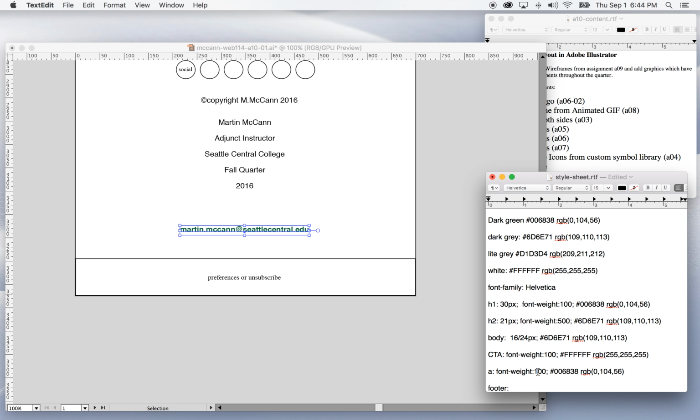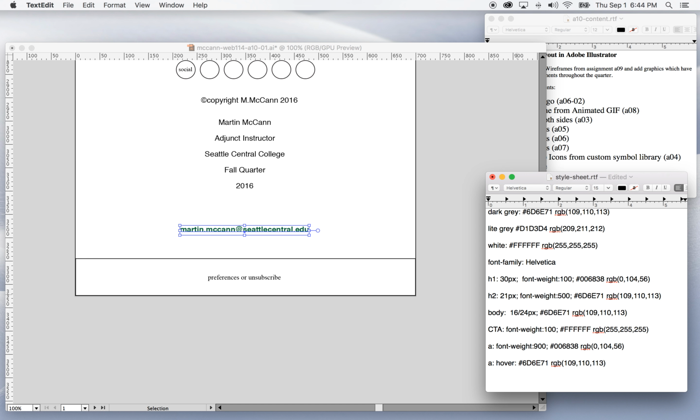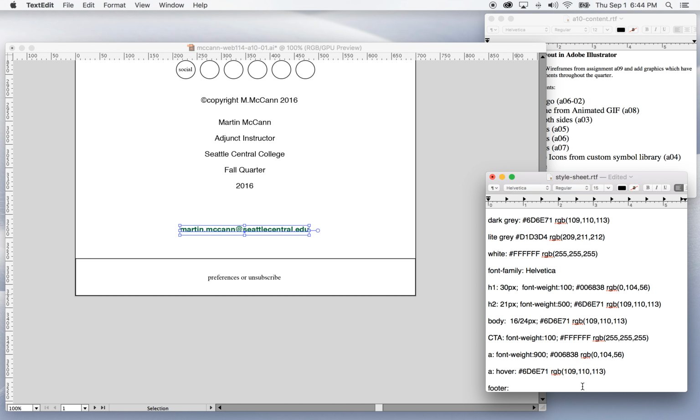And then change this to 900, which is a bold font. And then I'll have a color for hover. On hover, it changes to the gray. So we'll just put that in there like that. And then we're done.